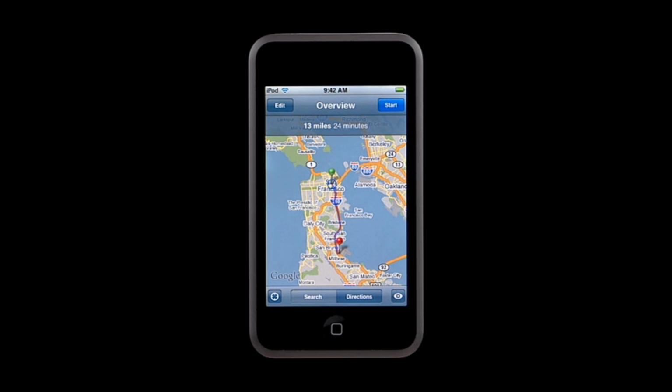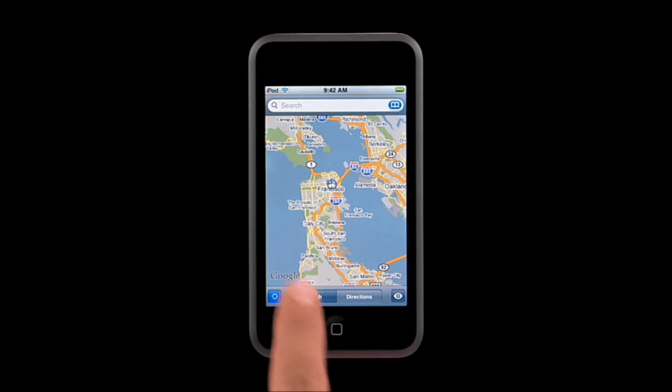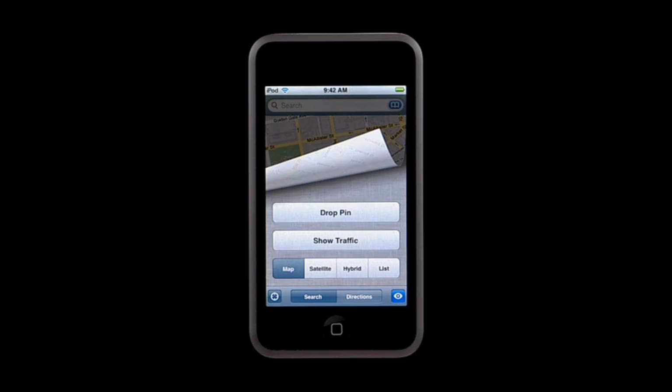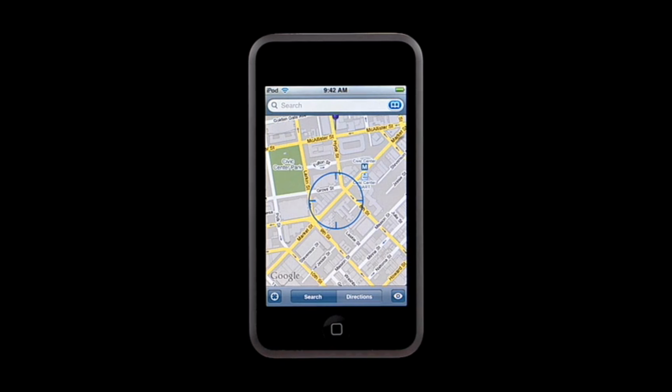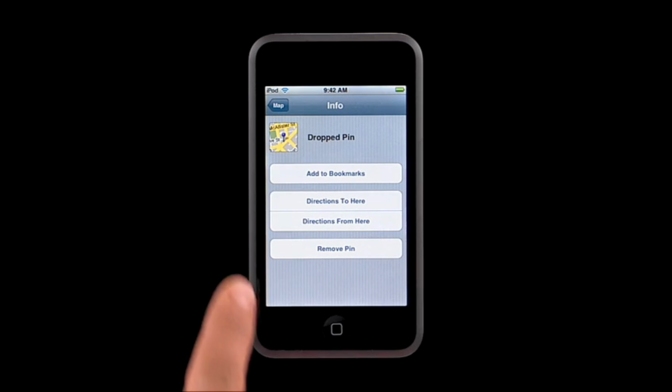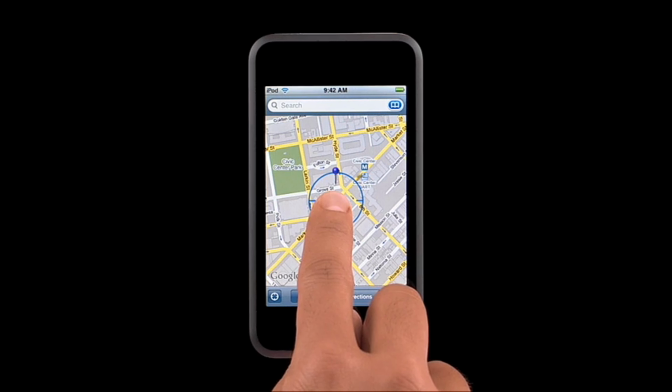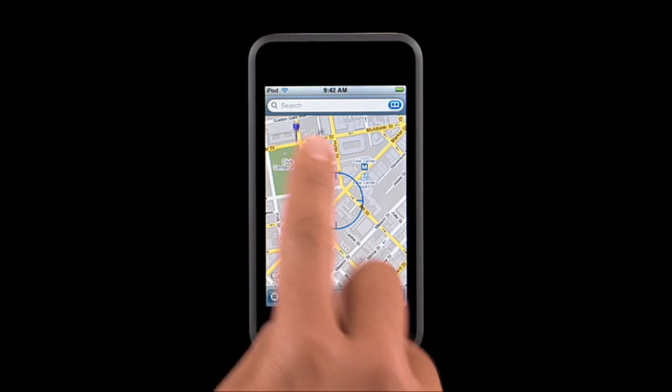Another feature to Maps is Drop Pin. You can use a dropped pin to fine-tune your exact location, maybe to where your car is parked a few blocks away. Tap here to reveal the other Maps features, then tap Drop Pin. A new pin appears marking your location at the center of the map. You can save a drop pin as a start or endpoint for directions. To fine-tune a drop pin's location, just tap and hold the pin, then drag it to the new location.